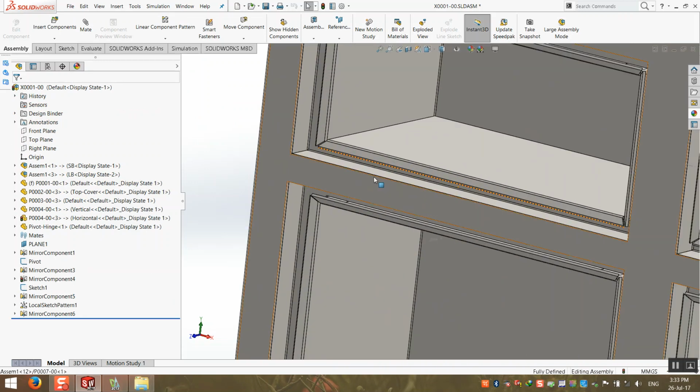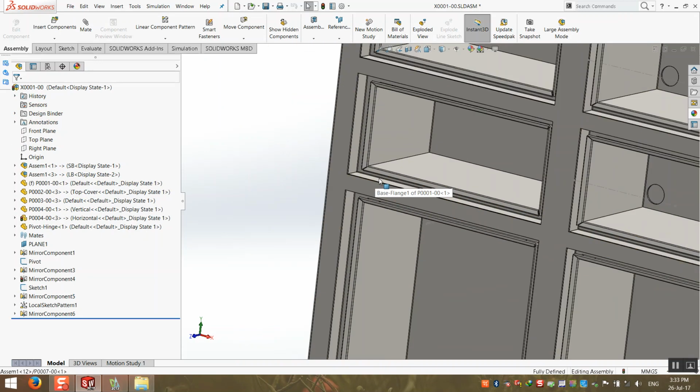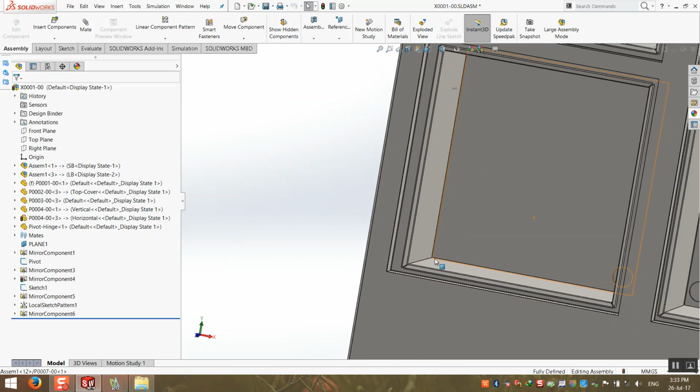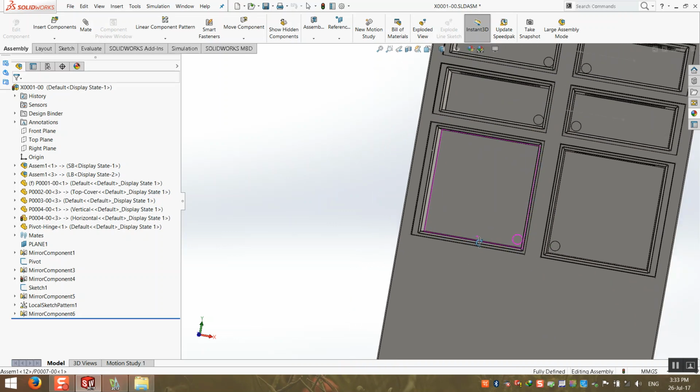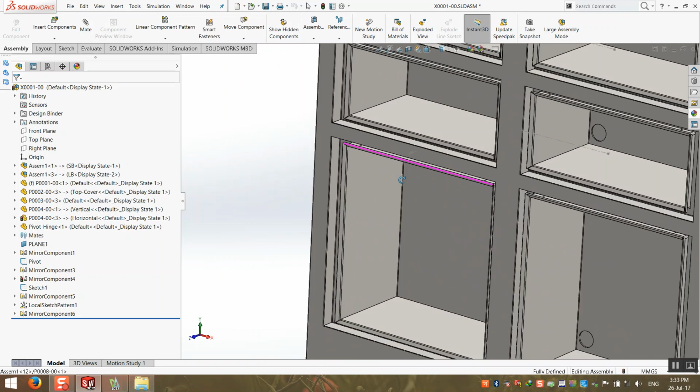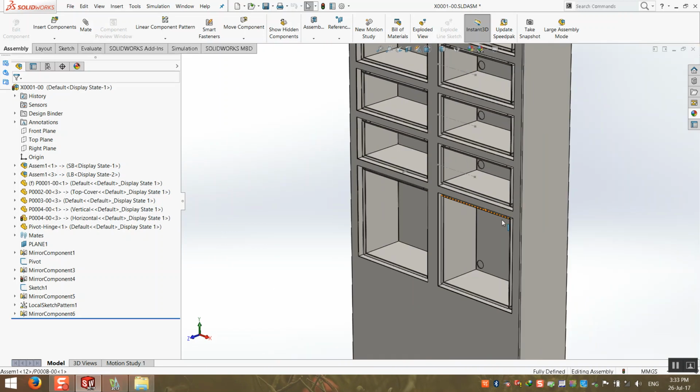Just hang on, don't worry. The computer has been changed automatically without any problem.